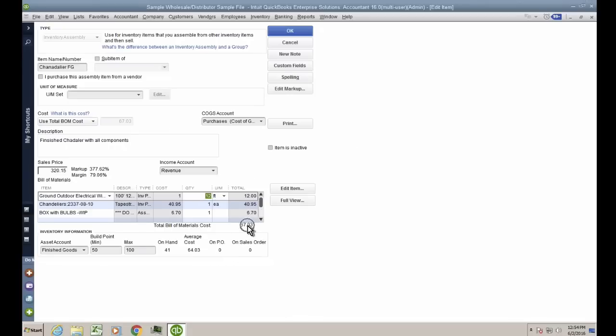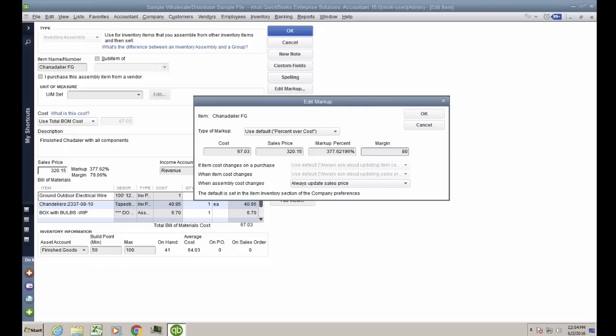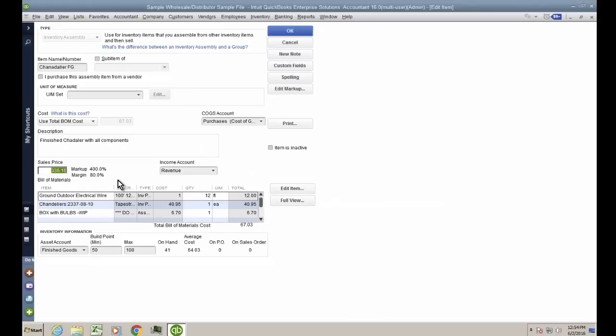And now I have my new bill of materials cost, which happens to be different. At that point, I can check my margin. Again, it's telling me that my margin is 79.96. Go to edit markup, make sure that that's 80%, because again, that's part of my strategy to always make 80%. Hit OK, and then my new sales price is updated. Okay, all right, so that's a really important one.